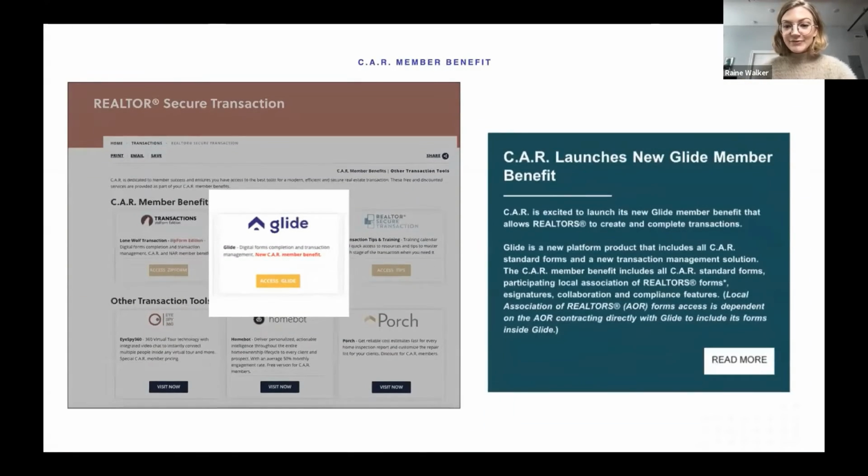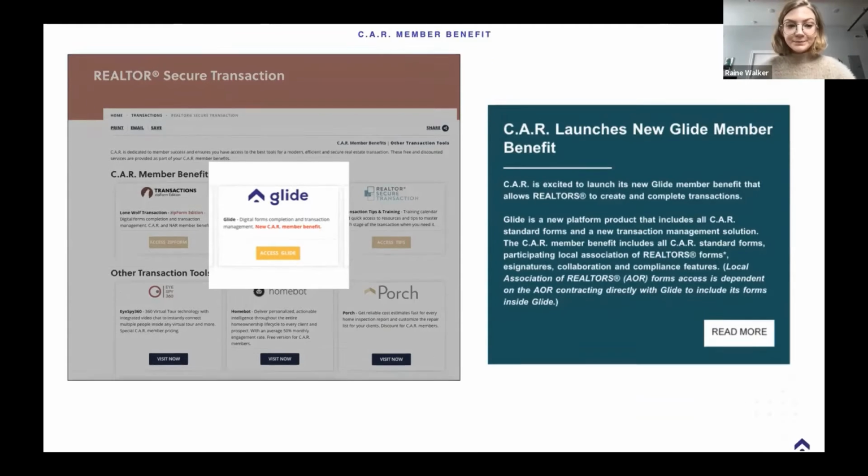And as I'm sure some of you are already aware, we are now offered as a CAR member benefit and local association member benefits as well. You can access Glide through the Realtor Secure Transaction portal on CAR.org, or if you have an existing Glide account, you can just log in directly to glide.com.